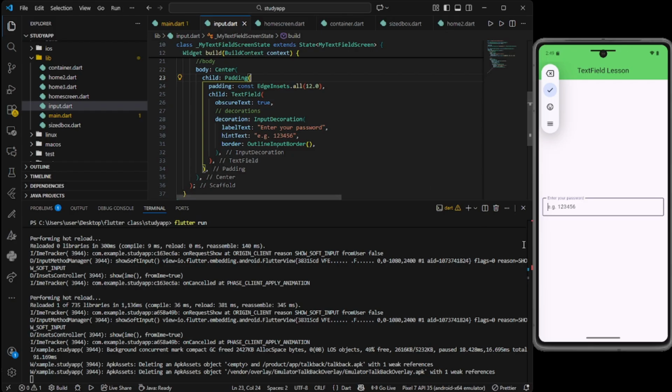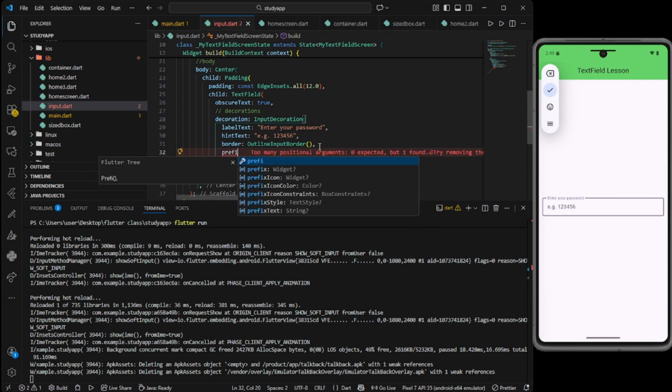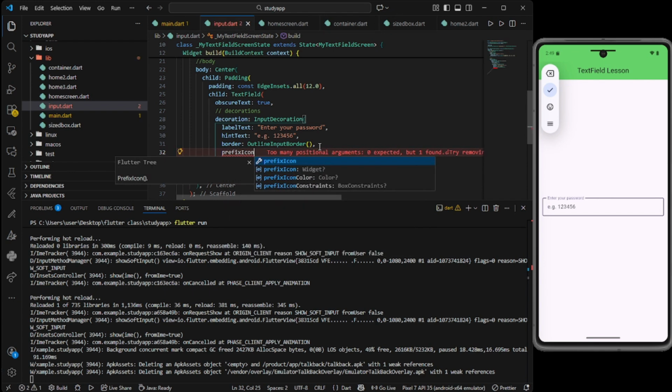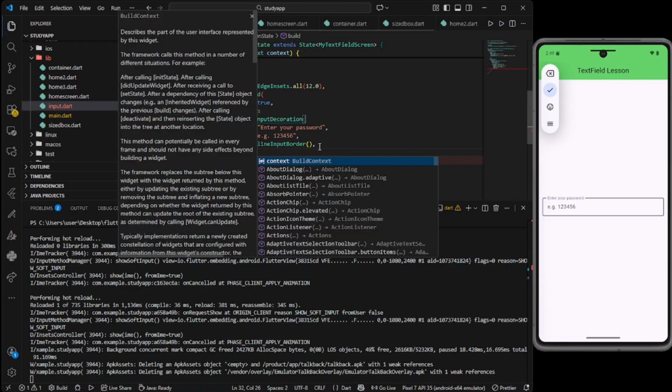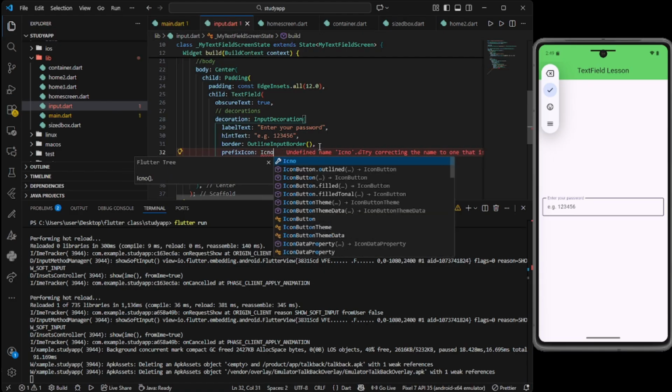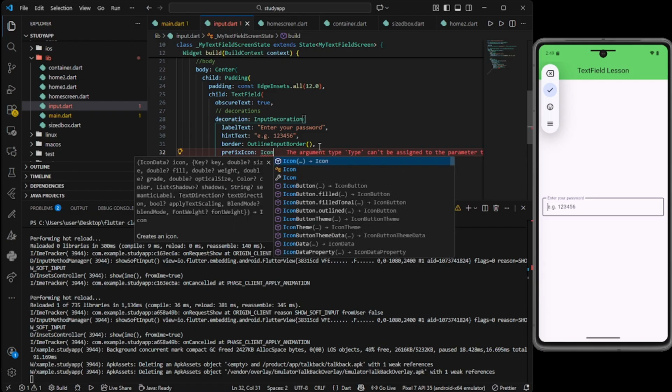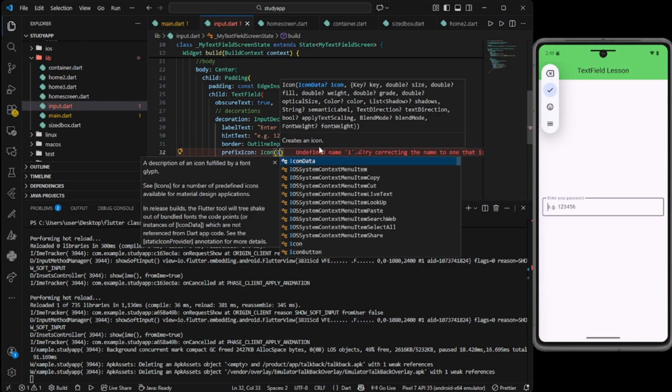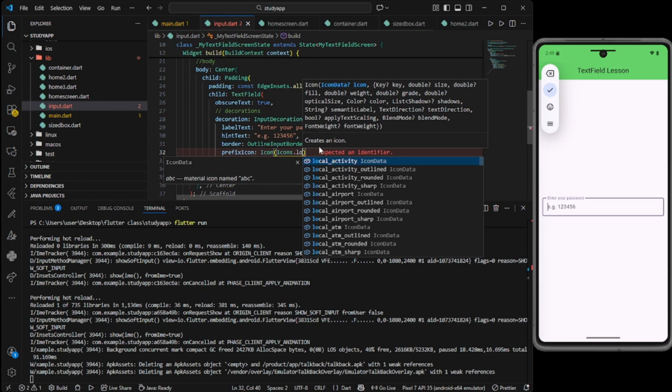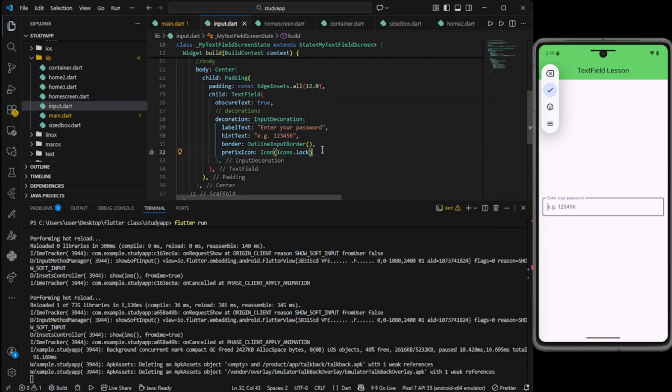So the padding, we needed it because we wanted some distance from the edge, and the other stuff, you know the reason why we are having them, right? Okay, in the input decoration we are going to add another thing. Look at this: prefix icon. So prefix icon in the input decoration is Icon, into brackets Icons dot, let's say lock, for example, right? We will look at icons. I believe we did that.